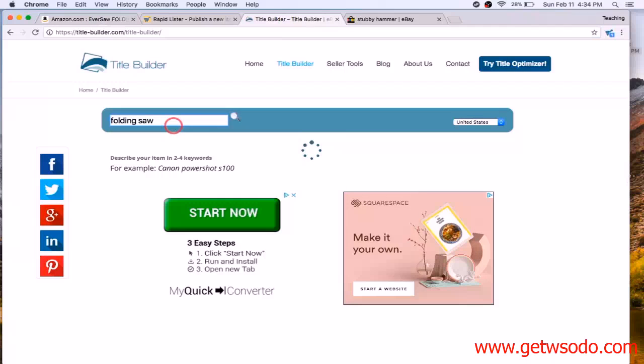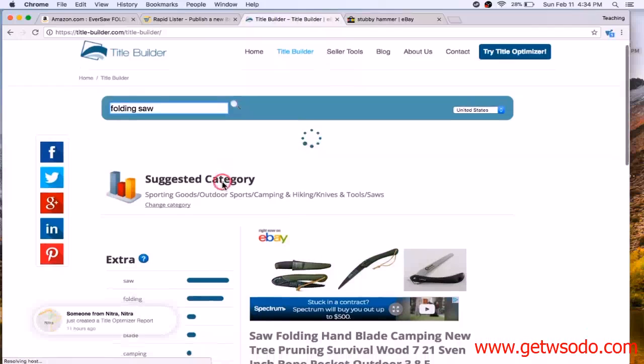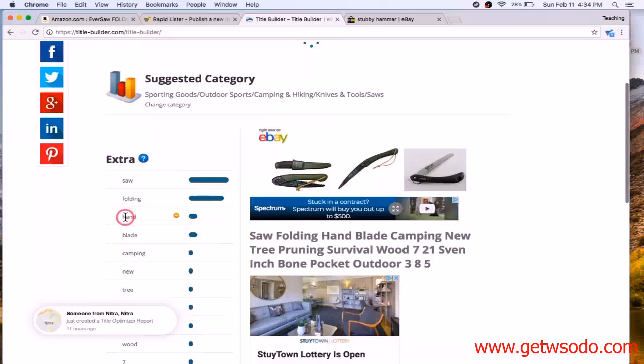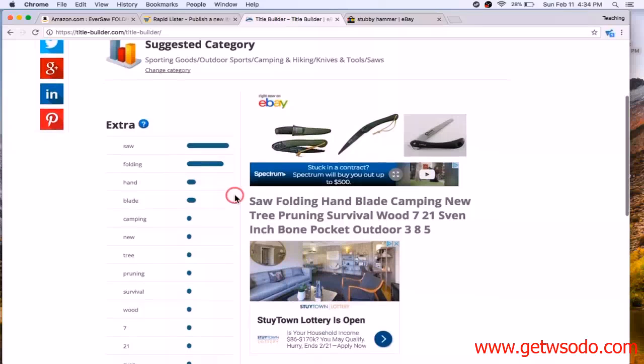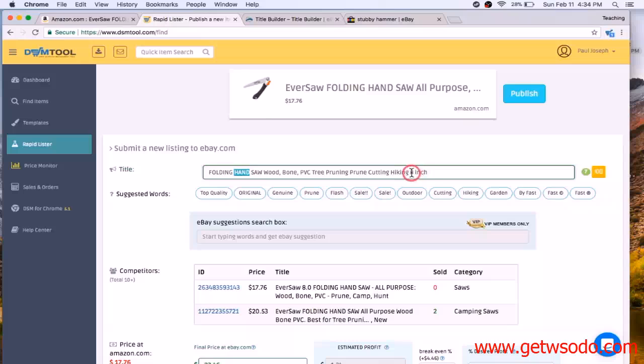Folding saw. And we'll see what that comes up with. Folding saw, hand, because this is a hand saw. So let's put that in there. The word hand is in there already. Great. Blade, camping. So I think we had the word hiking, but not the word camping. So let's throw that in there. And we've hit our limit.